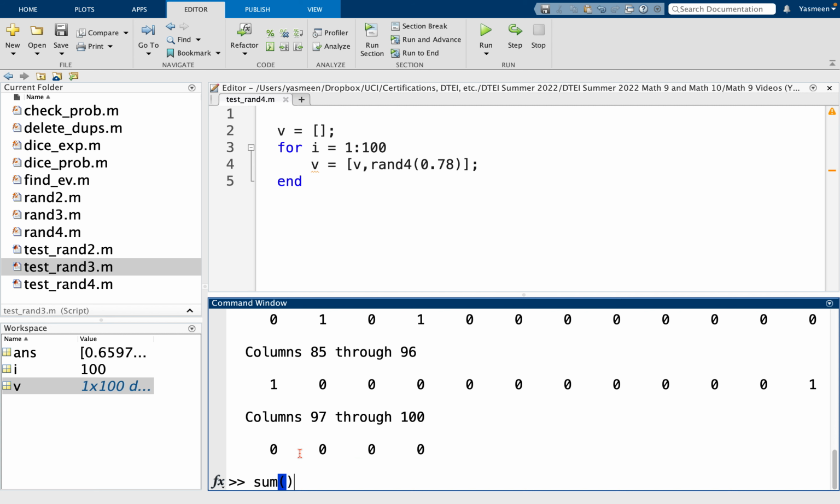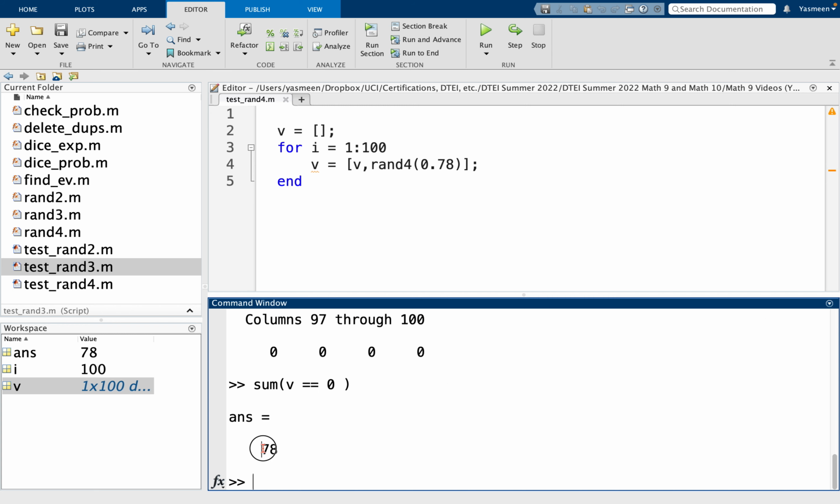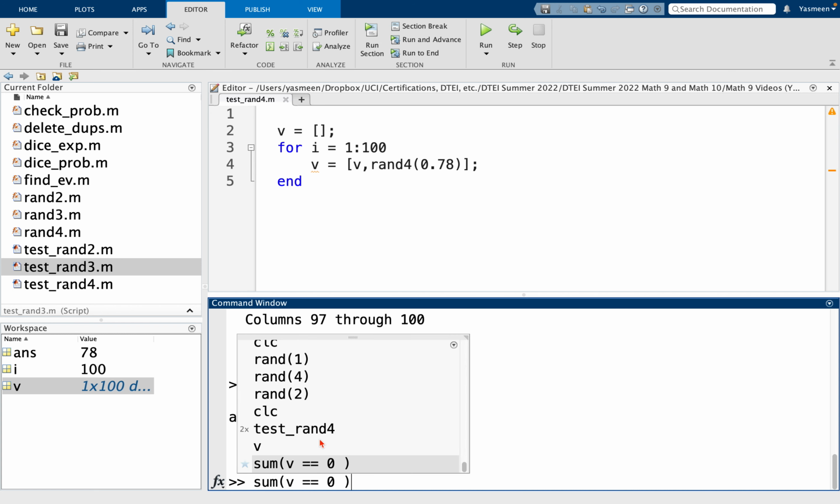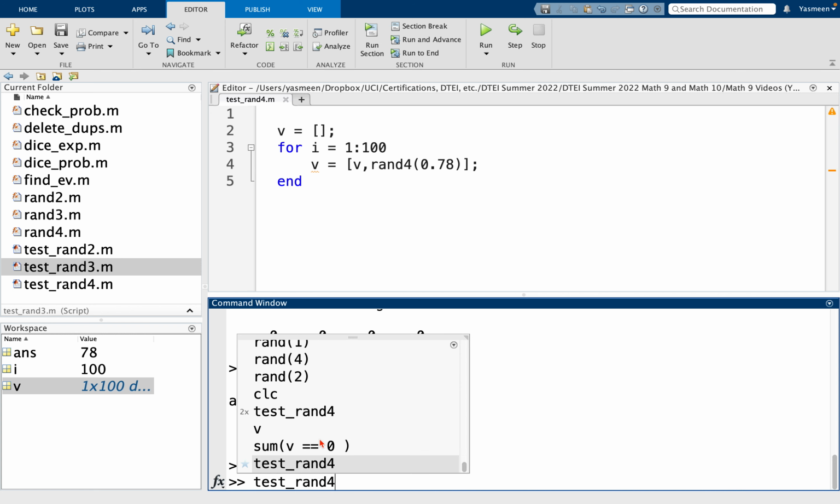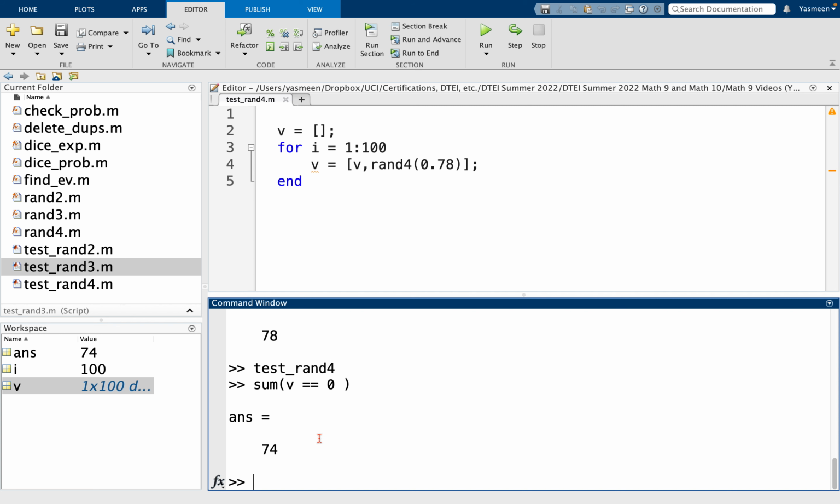But let's count how many times 0 shows up. So I'm going to say sum v equal to 0. And oh, exactly 78. So if we run it another time, it'll be different. So let's test rand4 again and take the sum. Here we get 74, but still on par for what we would expect.